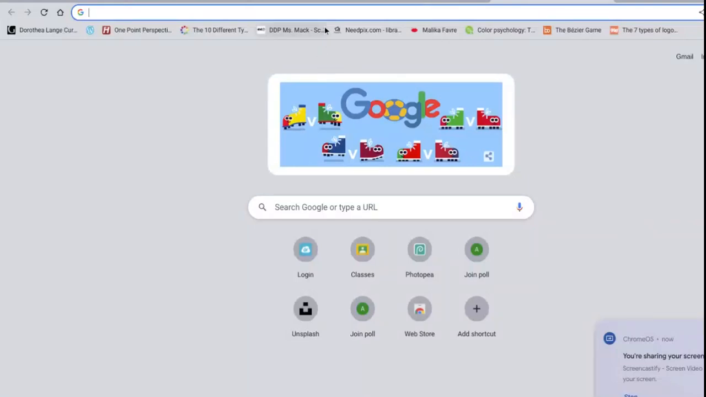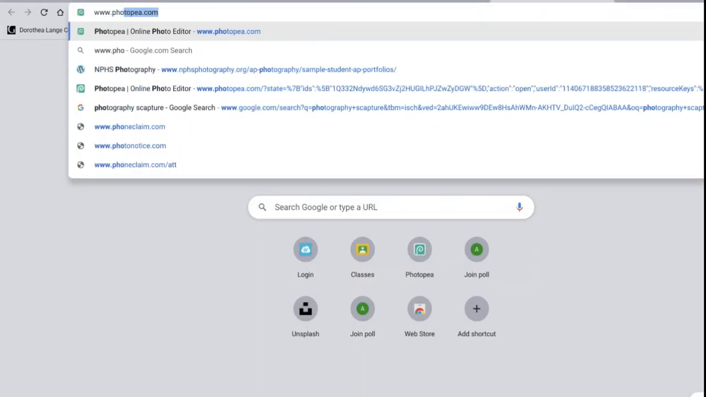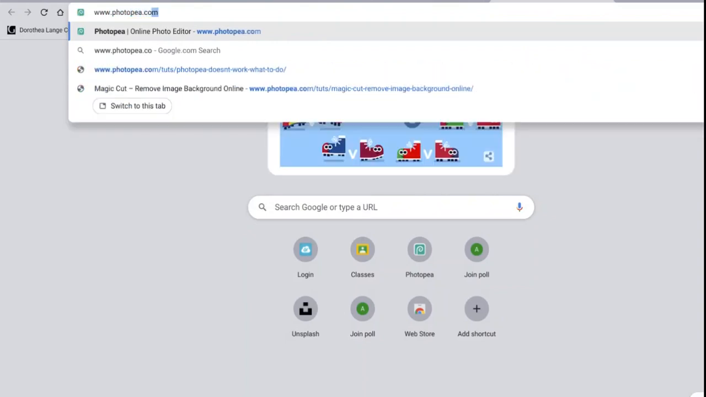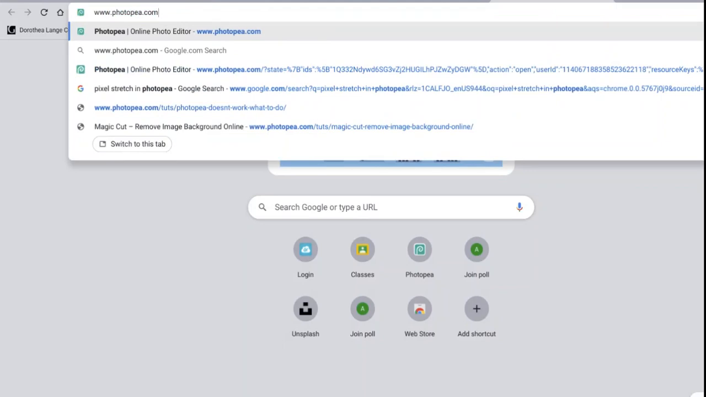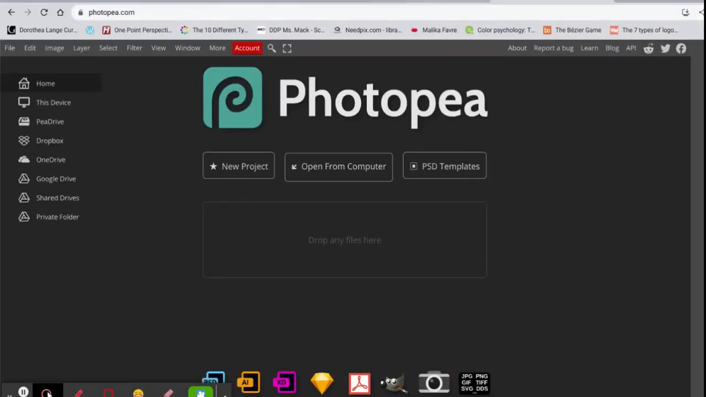Okay, my friends, today we are going to start our animation project. And before we do that, we need to remove the background from our photo. We did a lovely photo shoot with a white background, so it would be nice and easy to remove the background in Photopea.